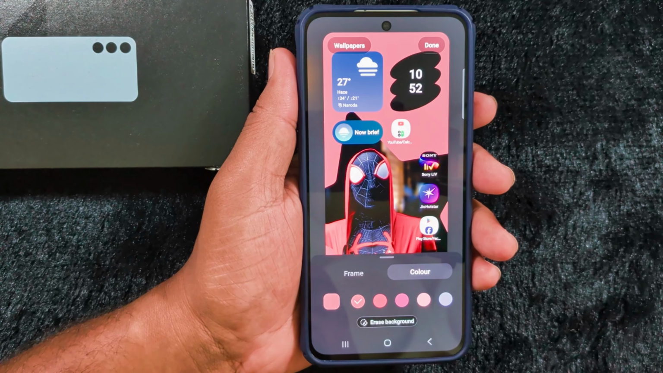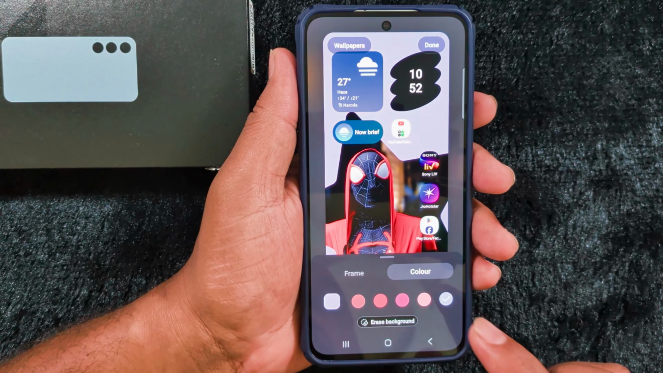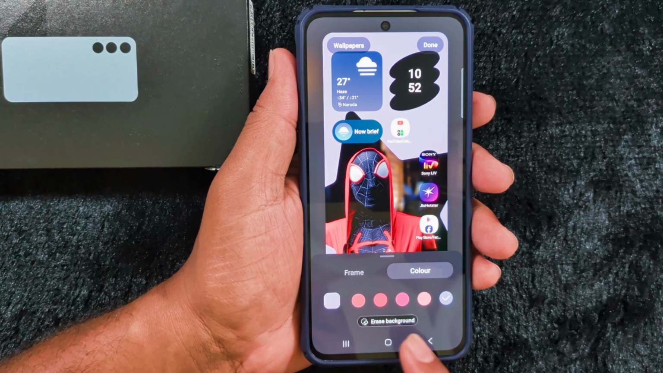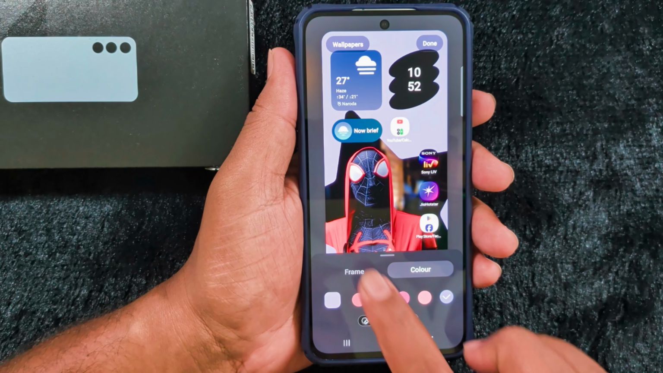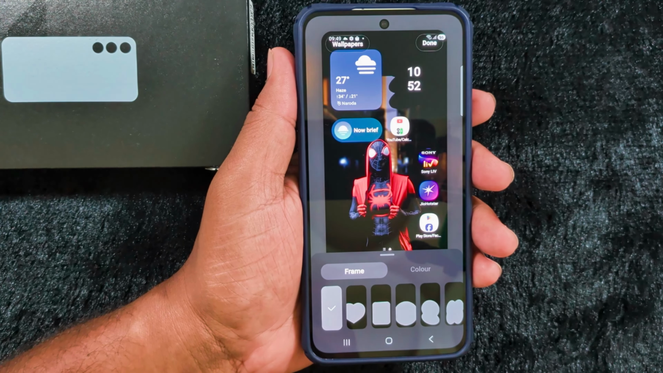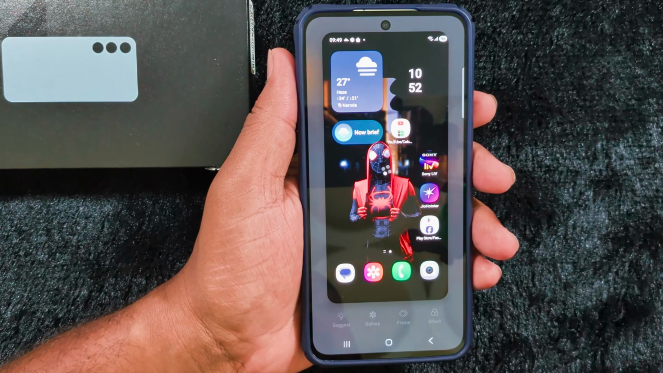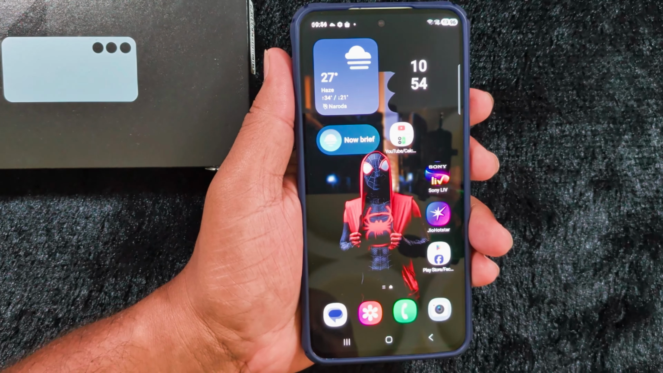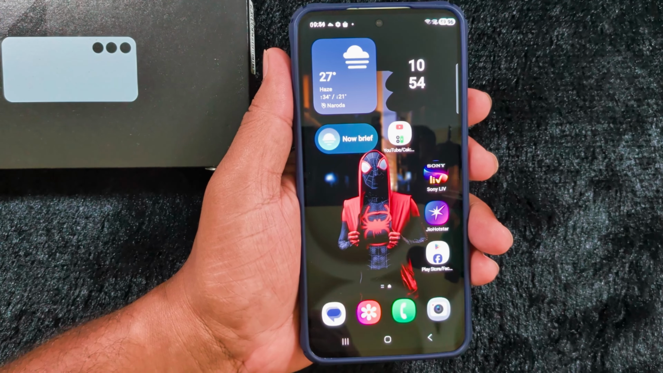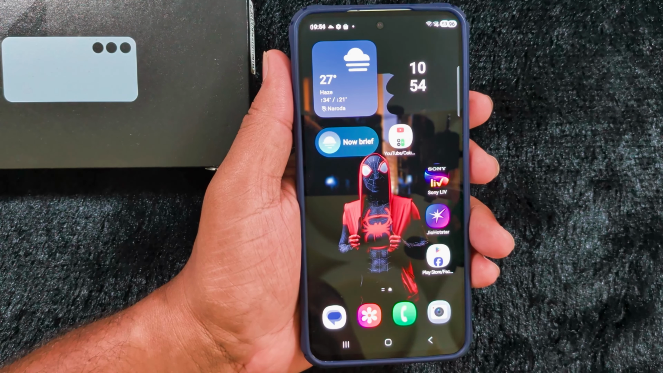Now here tap on the color. It will change the background color like this on your device. Tap on erase background to remove the background from the wallpaper you set on your device. So go to frame, select default. If you want to set, tap on a done option at the top right corner. Now you can see say apply to home screen. So quite easy to set the gallery wallpaper on your Samsung One UI 8.